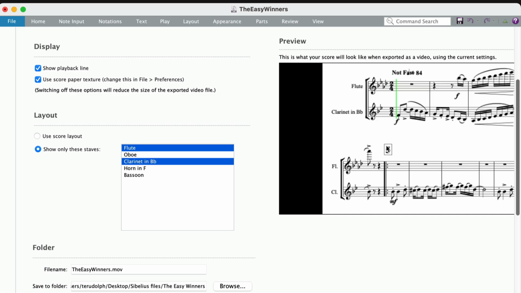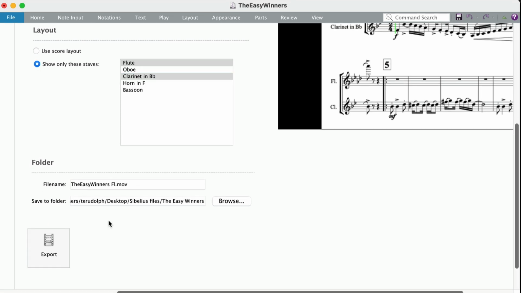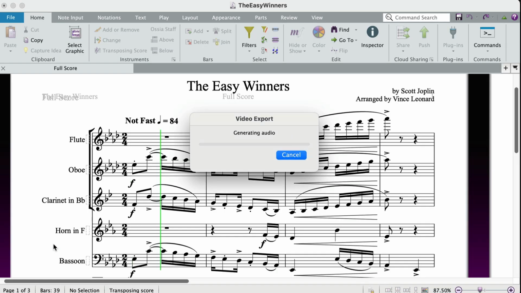Now all of the same settings will still be retained, and I need to give it a different name. So I'm going to call this FLCL, so flute and clarinet, so it doesn't overwrite the other file. And now I'm clicking in the same folder, clicking Export.